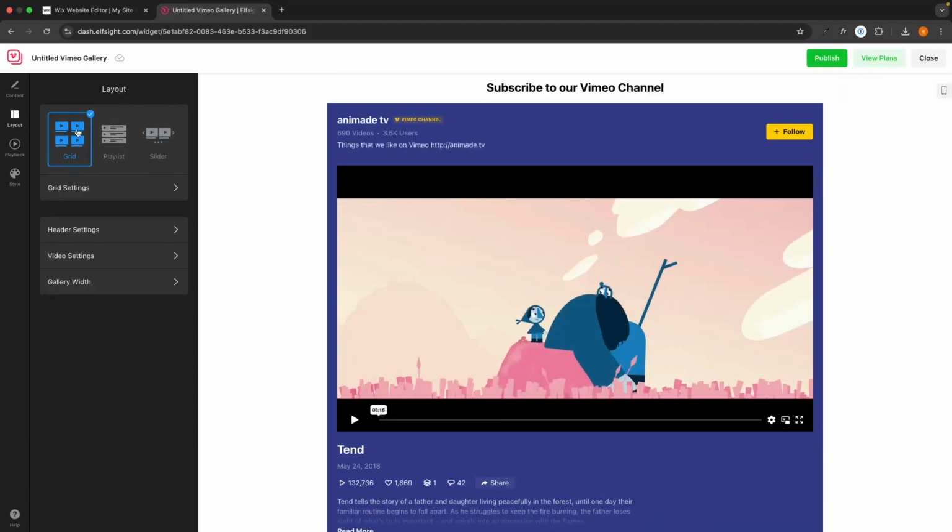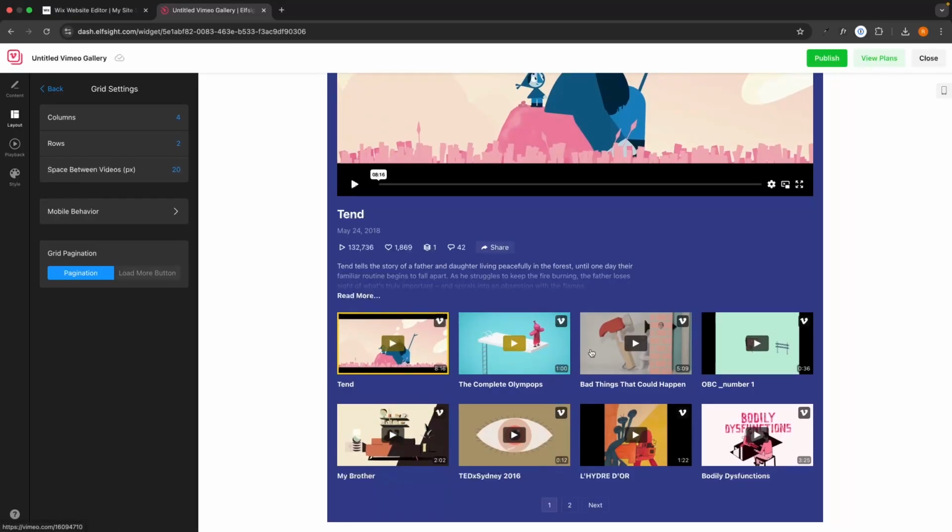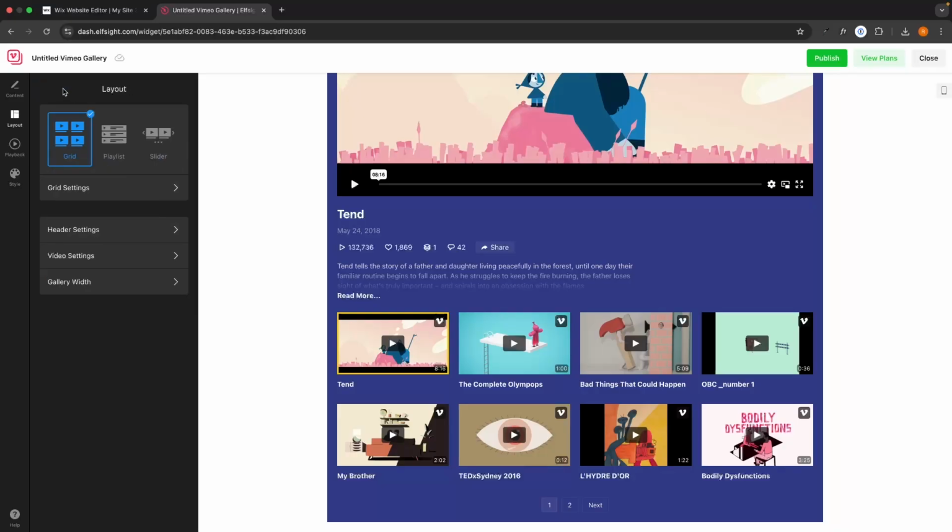And then depending on which of these we picked, we have some more settings that we can go into, and we can customize this even further. So we can choose the amount of columns, the amount of rows, the space between these videos, how this is going to work on mobile.